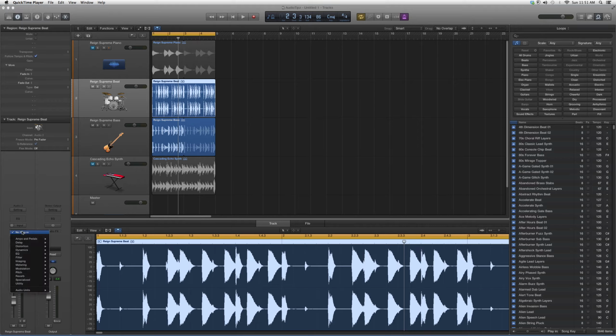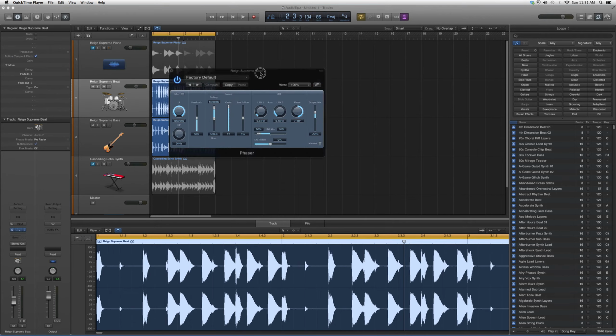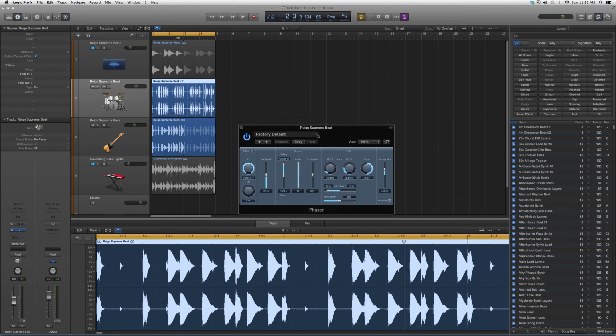So we're going to go into audio effects today. Our highlight plugin is called Phaser. So what this is going to do is basically give you like a phase effect.